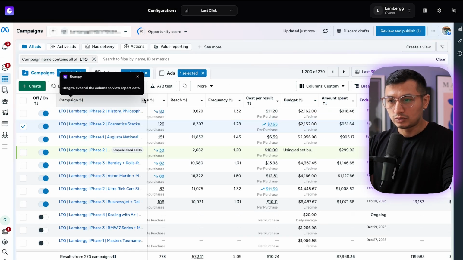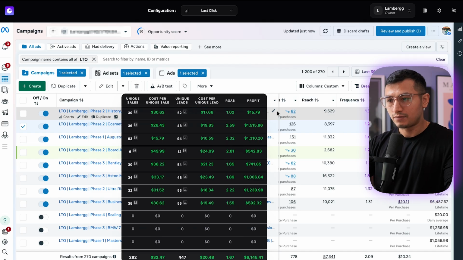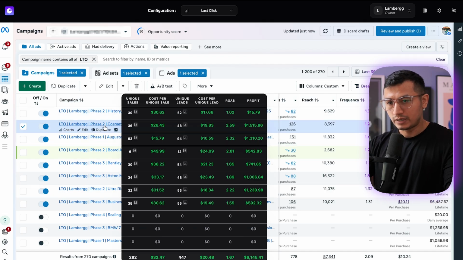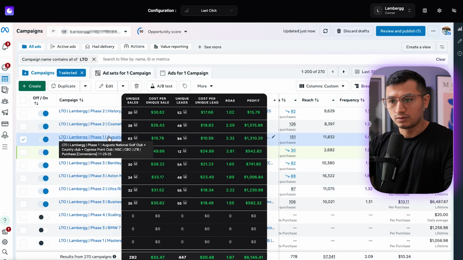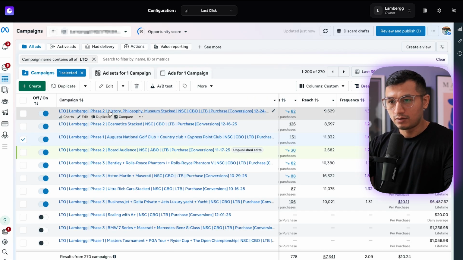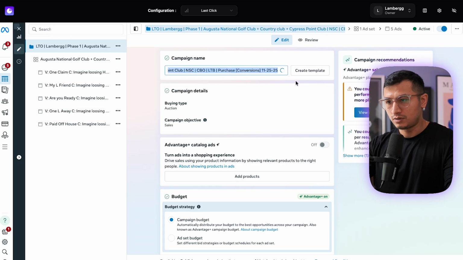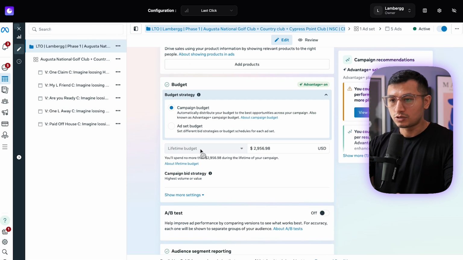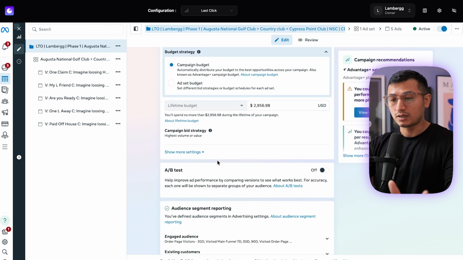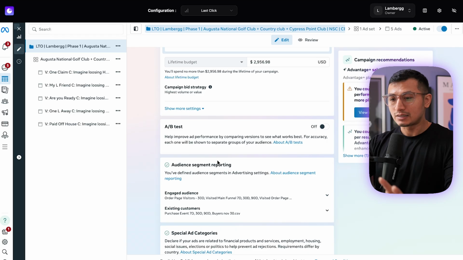Let's go into a different campaign as well, so I can give you one more example. So we just went into cosmetics. Let's go into this one. So this is phase 1. If I go into the campaign, I'll show you what we have. Okay, so this is also a campaign budget, CBO. This is also a lifetime budget. As you can see, we do tons of lifetime budget. So this is a strategy that's working for us right now.